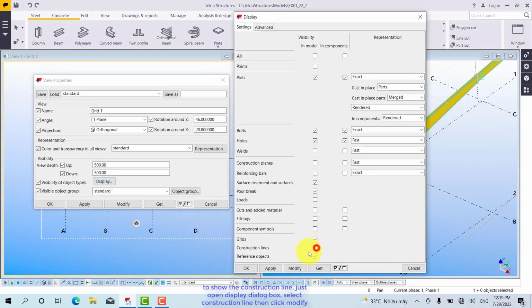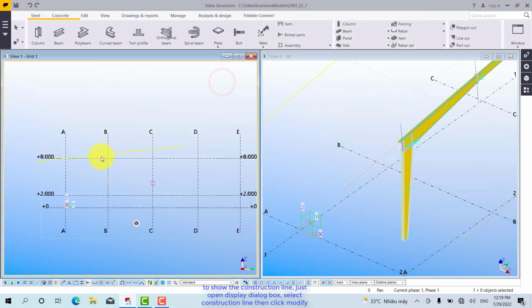To show the construction line, just open the Display dialog box, select Construction line, then click Modify.